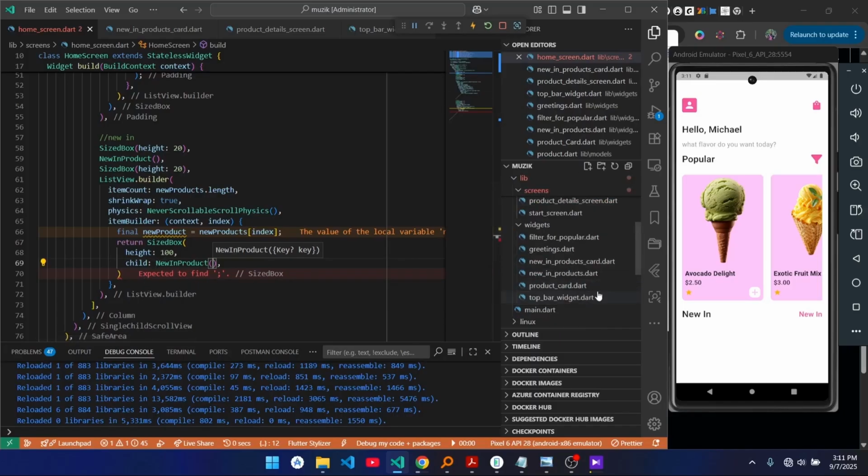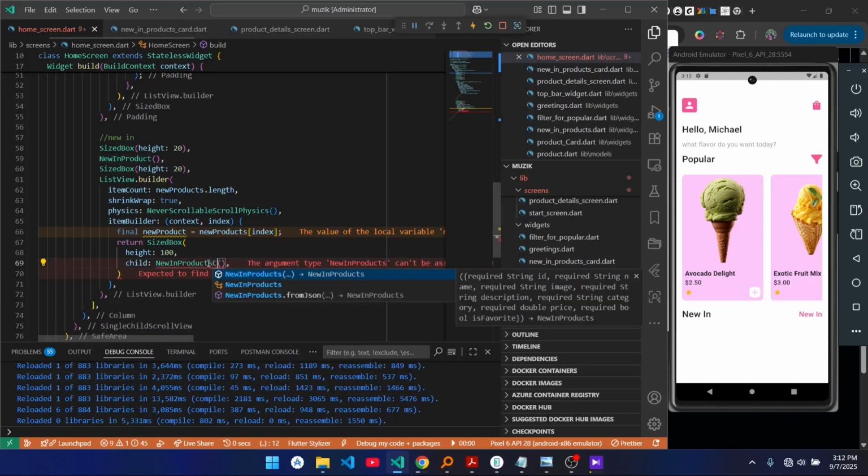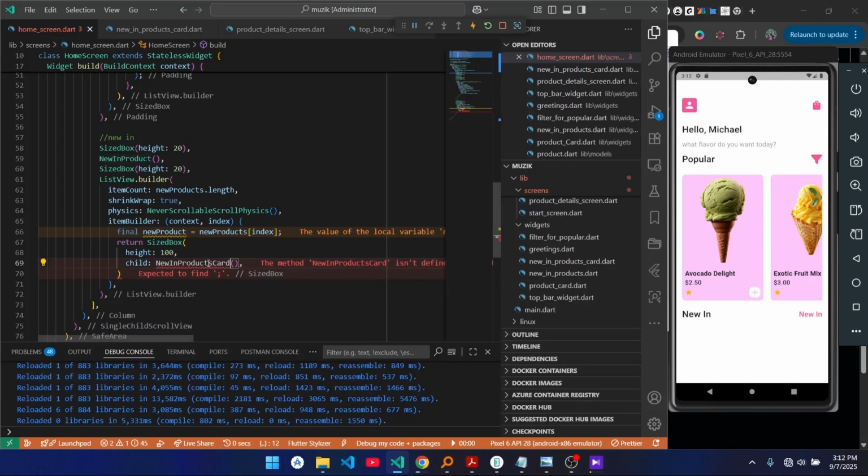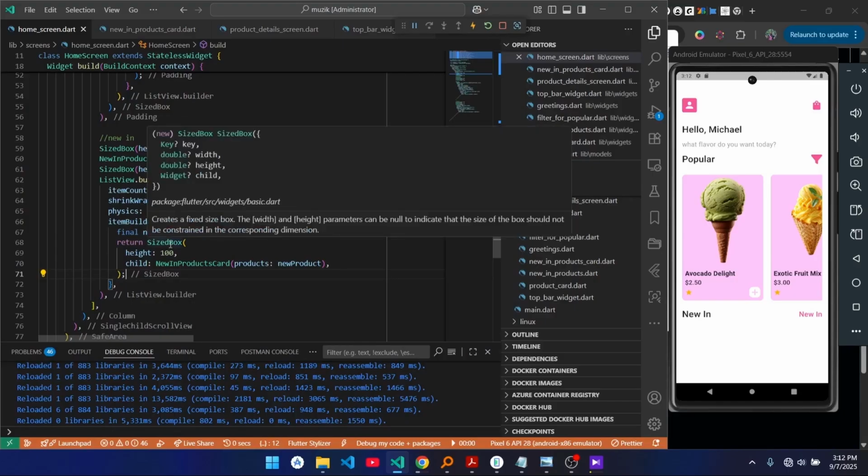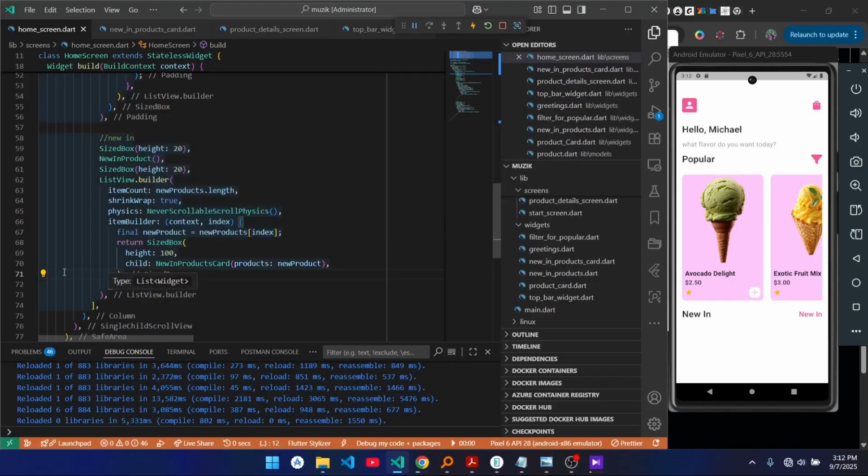Sorry, we are supposed to get the new in products card. So come here, products card, and we simply import this, right? This is going to expect an argument, so add the required argument. The required argument here is going to be the new product, right? So we can come here and just give it a semicolon there. Then this is going to give a few issues, but we're going to resolve them.